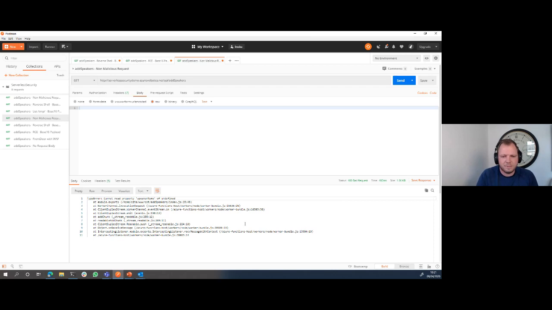Oh, look, nice. We've got some interesting information here. We've got the fact that it's Azure Functions. It's an Azure Functions host here. We can tell that it's running Node. We can also see where the code is running on the machine: site, root, add speakers, index.js.